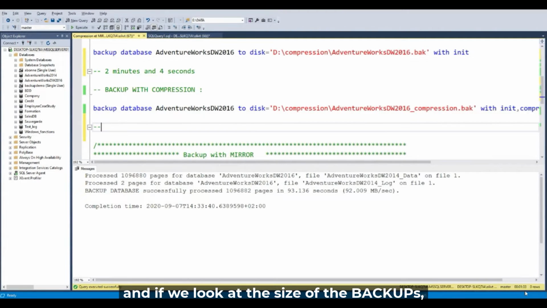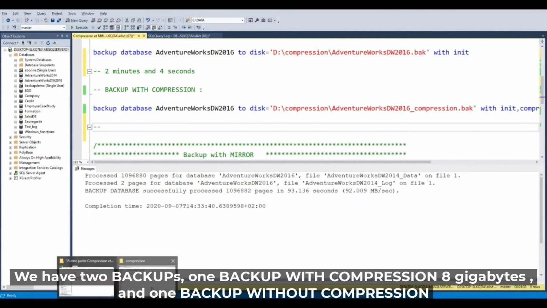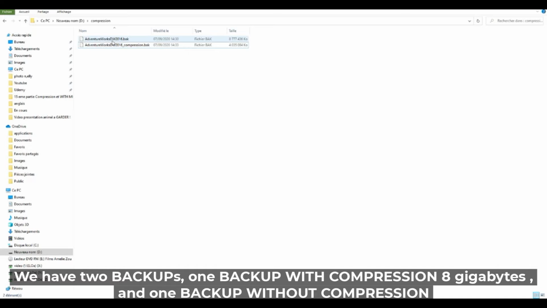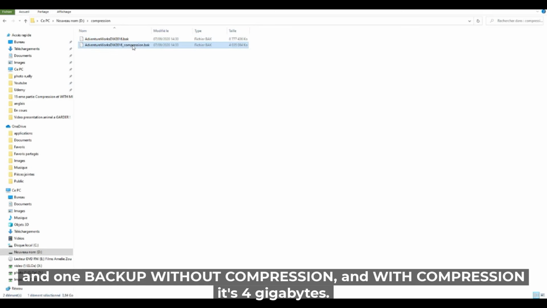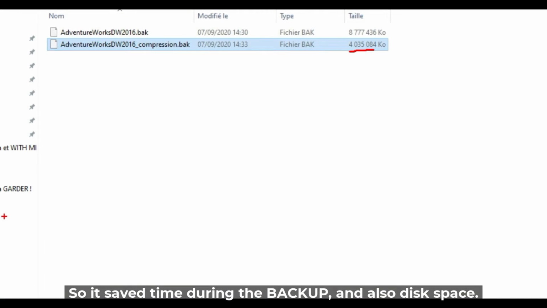And if we look at the size of the backups, okay, in the folder, we have 2 backups. One backup without compression, 8 gigabytes, and one with compression, sorry. Okay, and with compression it is 4 gigabytes. So it saves time during the backup and also disk space.